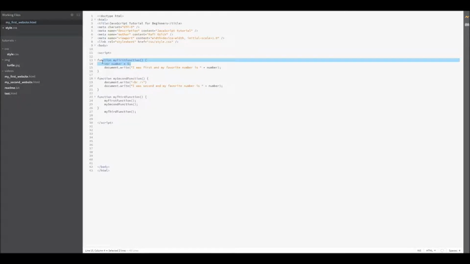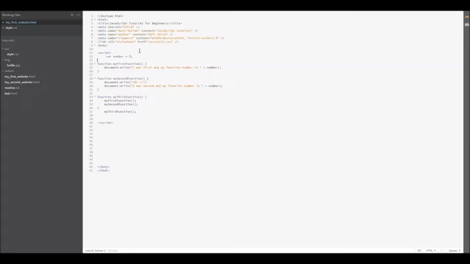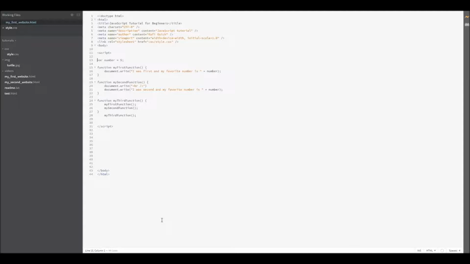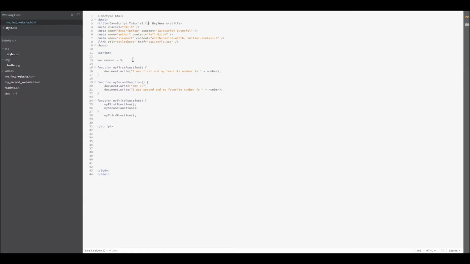But if we take it out of here and we declare it globally, and now we refresh, you see it says I was first and my favorite number is 5, and then it says I was second and my favorite number is 5. So when you declare something globally, it can be used inside of all functions, but if you declare it only within each function, then it could only be used locally within that function itself.